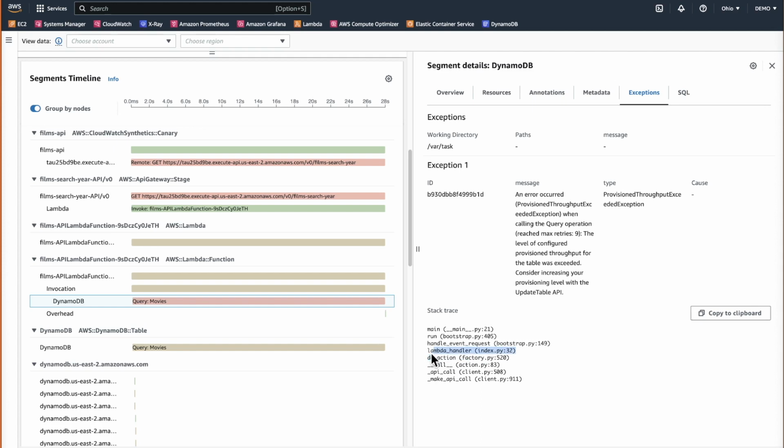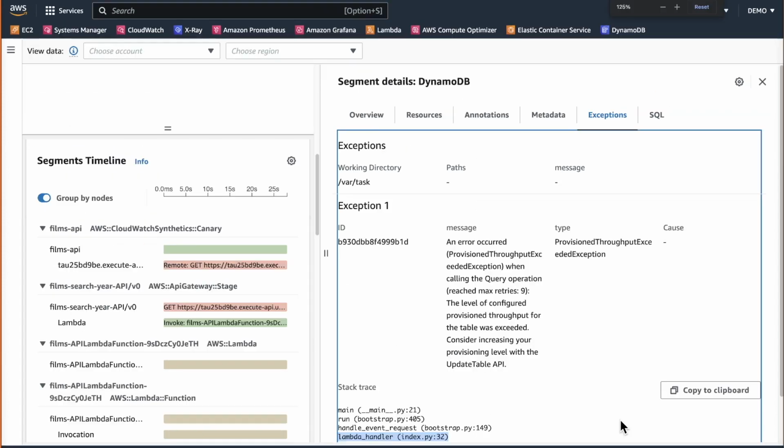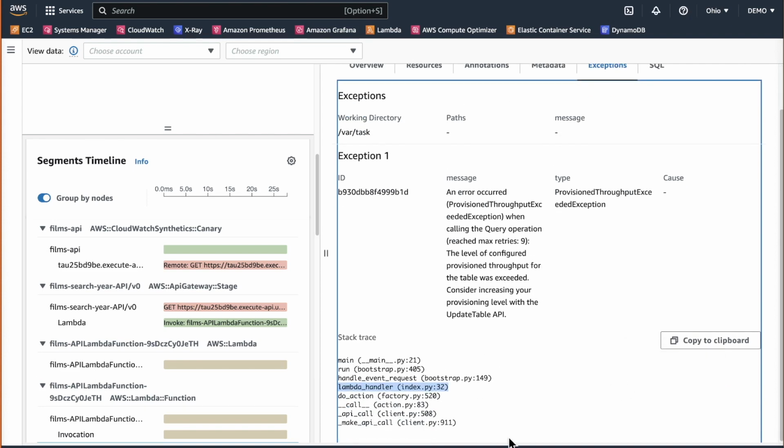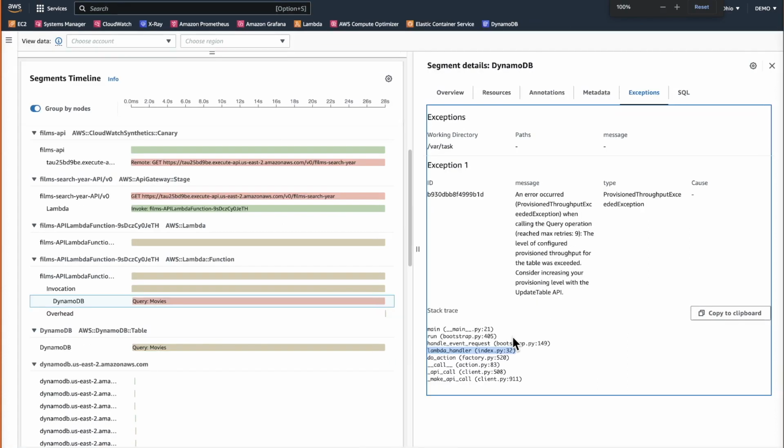I also get a stack trace, and this tells me where my error occurred in my Lambda function. So I'll just zoom in there. It happened on line 32 of my Lambda function, so I could go and look at my Lambda function and see what happened if I needed to. But I know from the error message I've got an issue with DynamoDB.